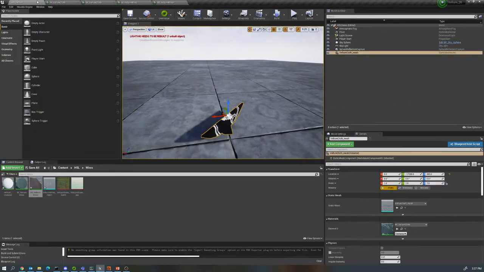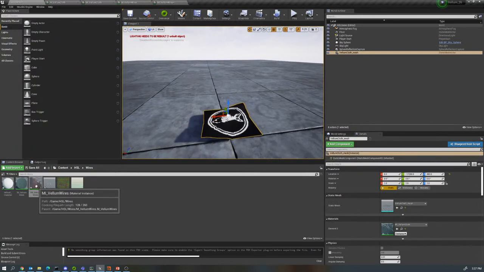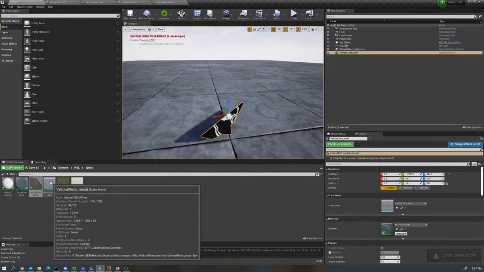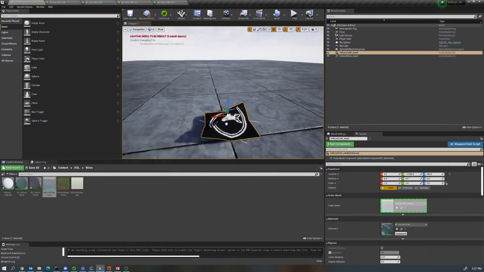All right, let's drop that into here. Now let's drop our wires into the same spot as this. Oh, good Lord. Oh, that's not what I wanted to do. I dropped in the wrong object right onto it. No wonder it freaked out.